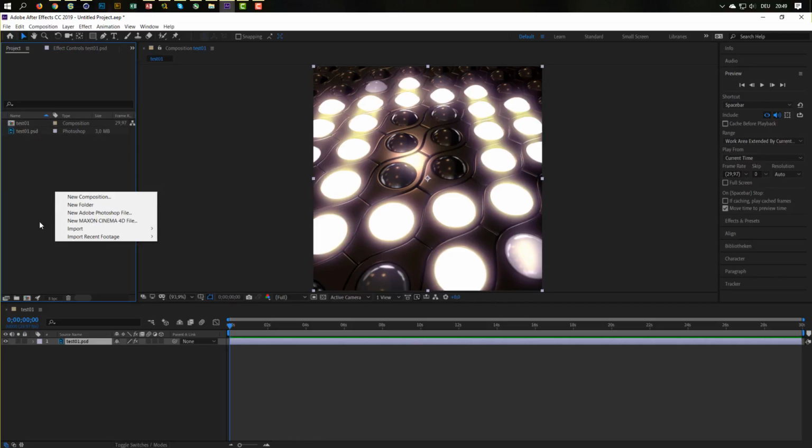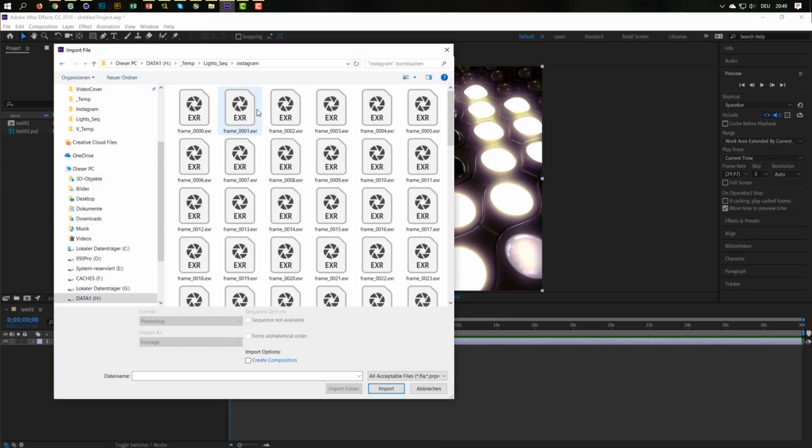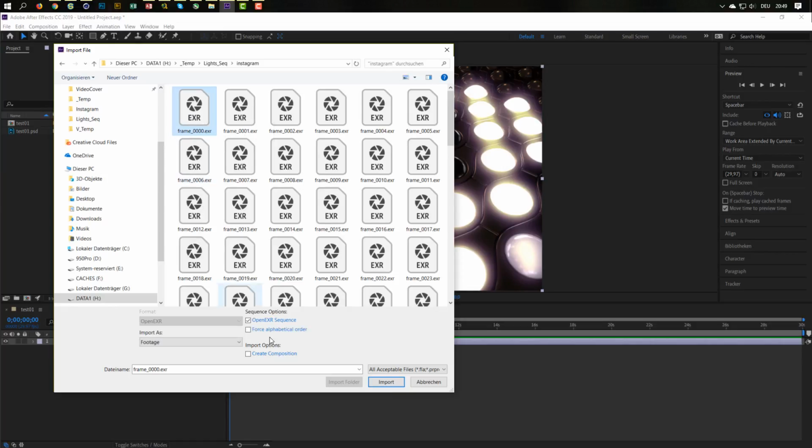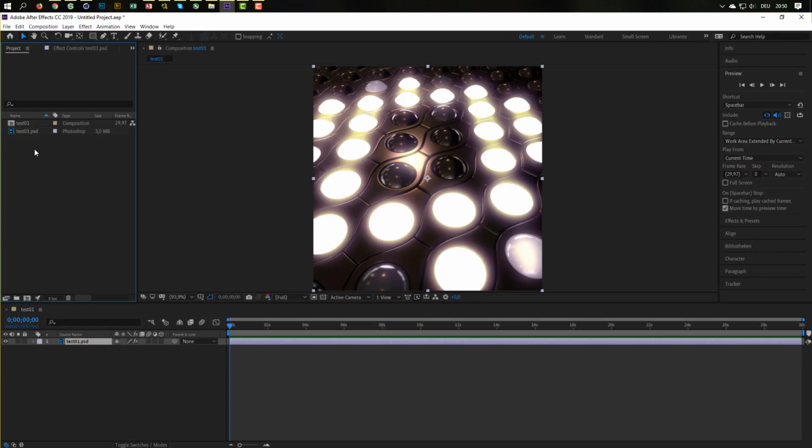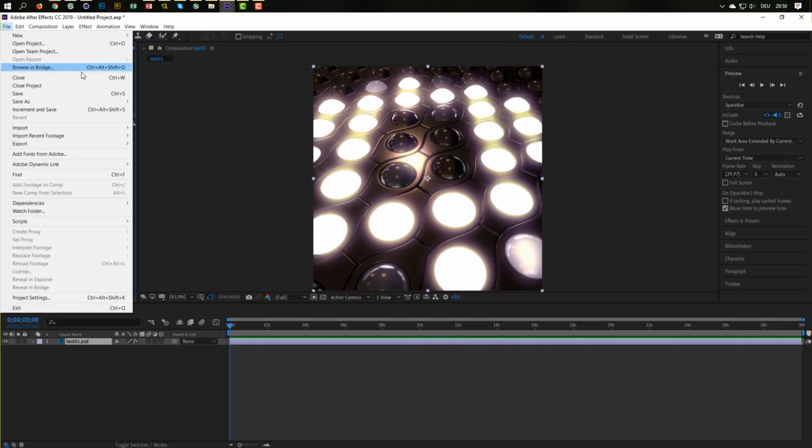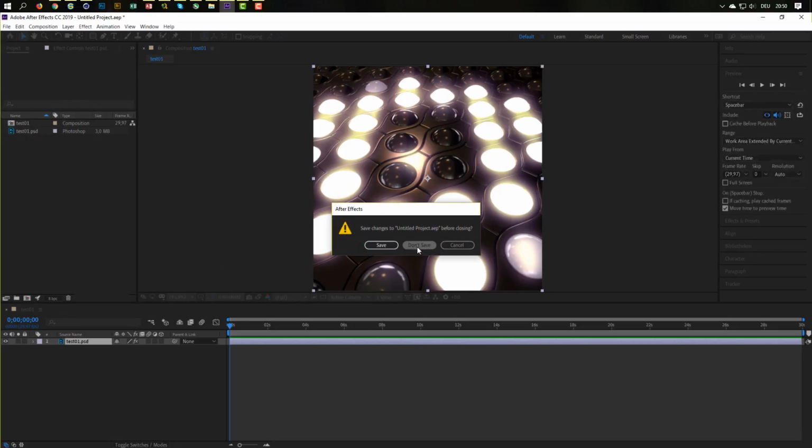You just right click, import file, and I have here some sequences. This is EXR, rendered in EXR, but then you have a sequence here, and just import the sequence and then make this compositing. I show it to you, but this is for the physical render people now. And let's close this. Close project, don't save.